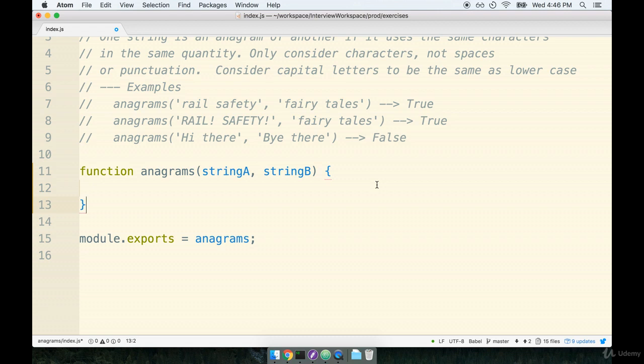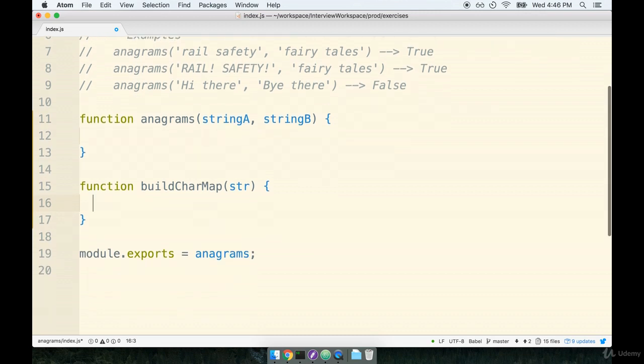I have some other tips around creating helper functions that we'll talk about later on in the course. They're actually kind of a great thing to keep in mind in an interview setting. So let's first start off by making a helper function here. And we're going to use this helper function to build a character map for a given string. So we only have to write this logic one time, and then we can use it both on string A and string B. So we'll say function build char map, and we'll pass a string in to that function.